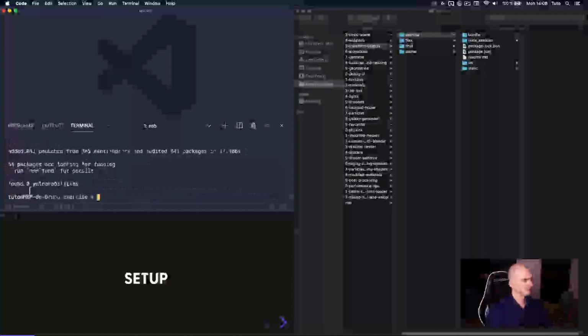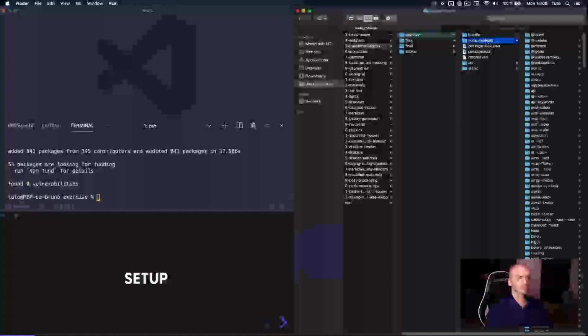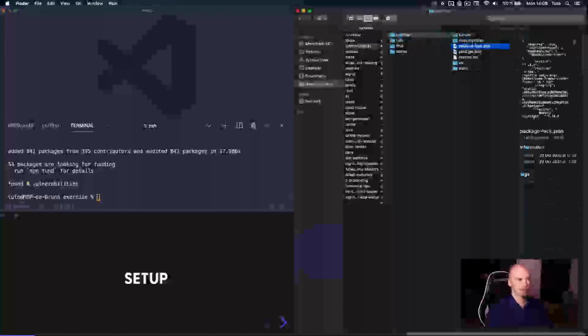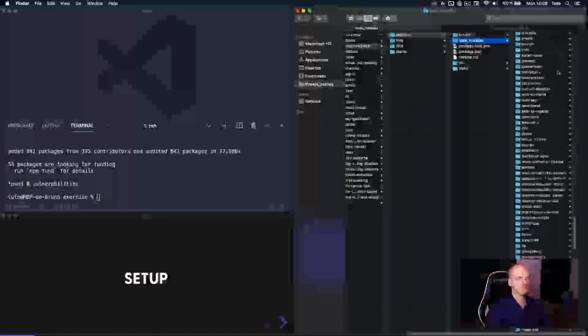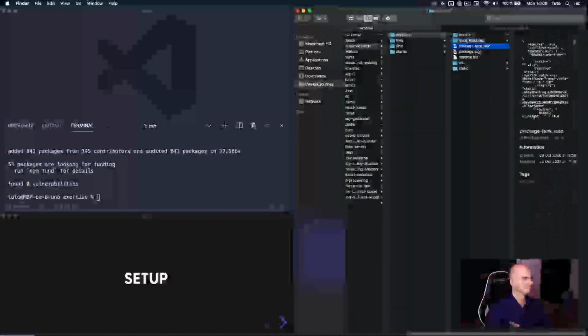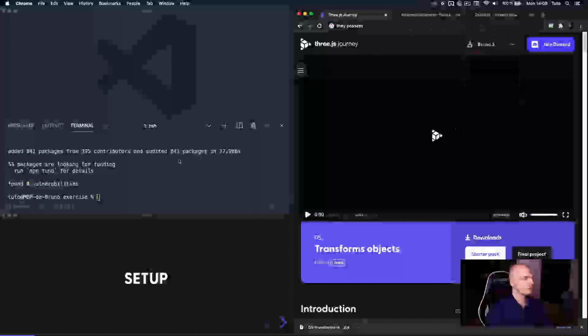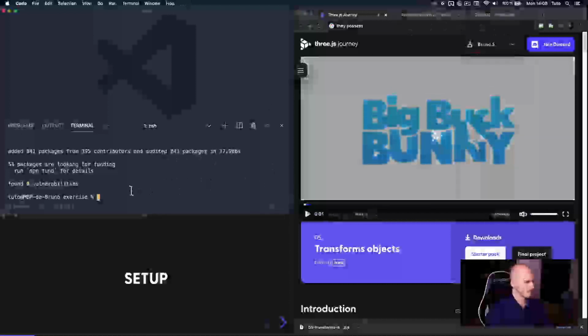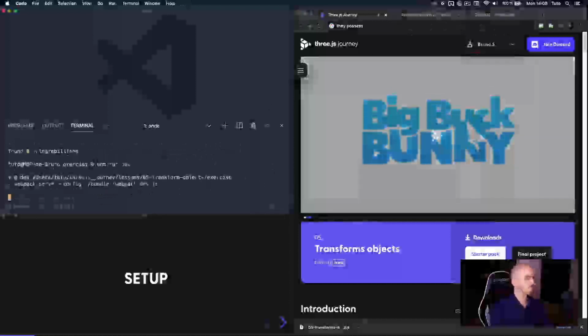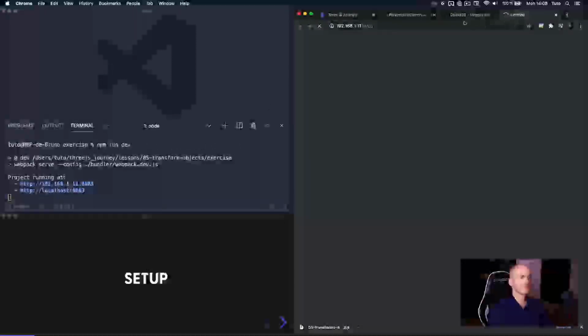Yeah, it's done. Now that you have your dependency, you can see that there is a node modules folder inside the project directory. Do not touch that folder. You have all the dependencies needed for that project. Do not touch the node modules folder. What you have to do now is run npm run dev. And it should open in your browser, like this.